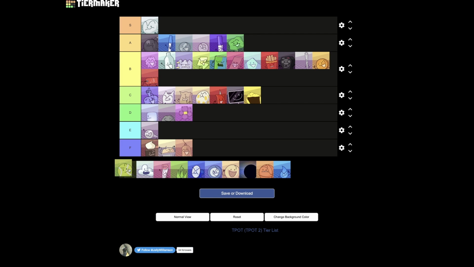Tennis Ball. Tennis Ball definitely is an A. I really like Tennis Ball. Smart and charismatic character. I hope to see more in the future. Cloudy for me gets a B.